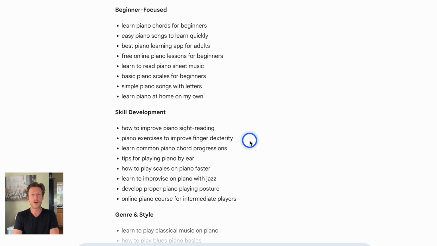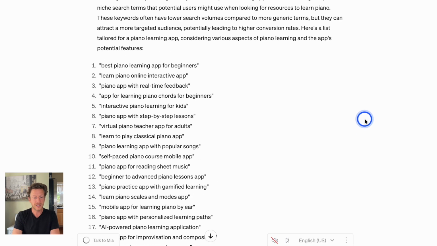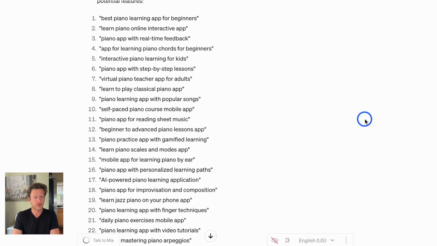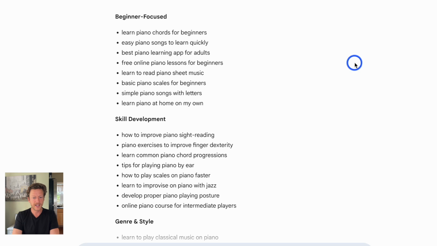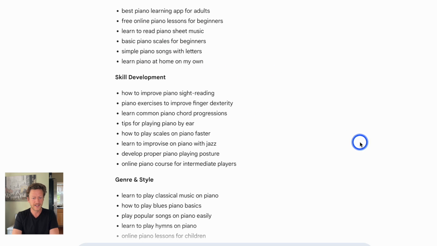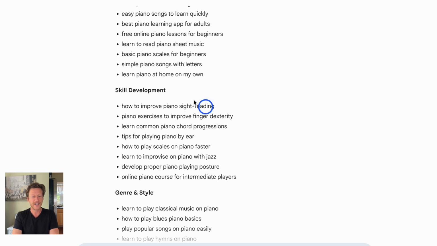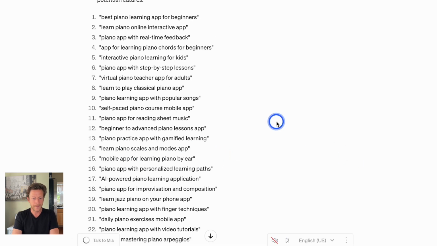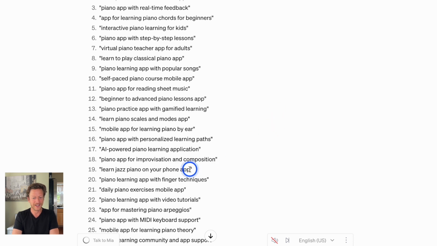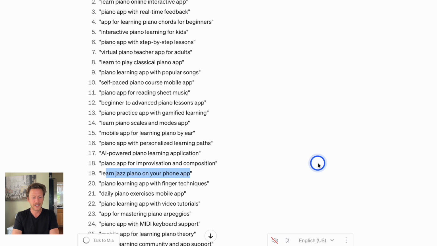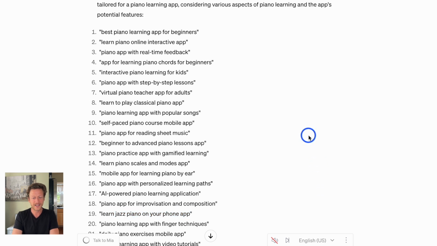Now, I actually made a video on how to use ChatGPT for keyword research fairly recently, so definitely check that video out after this. This one, it just gave us a list. It just went straight to it. Best piano learning app for beginners. They don't have that one here, but it's interesting to see both of them are giving us the long tail keywords. Skill development. This one is very specific. Learn to improvise on piano with jazz. I've got to say, here it is again. Learn jazz piano on your phone app. I've got to say, looking at this, eyeballing it, I prefer the ChatGPT response.